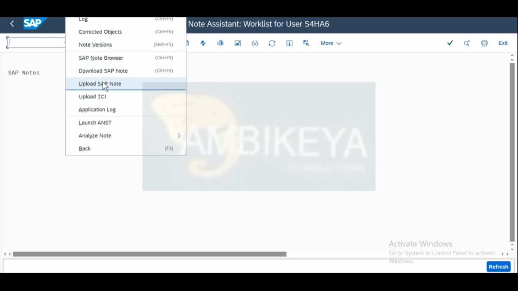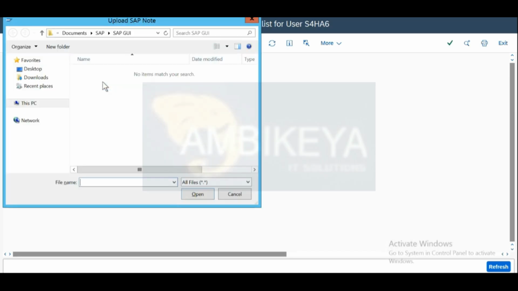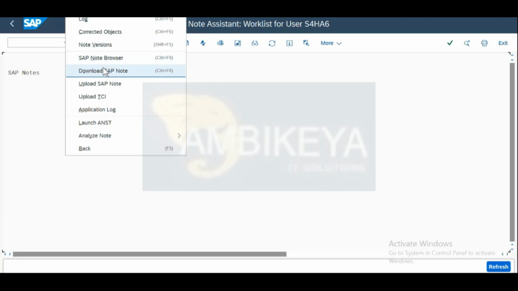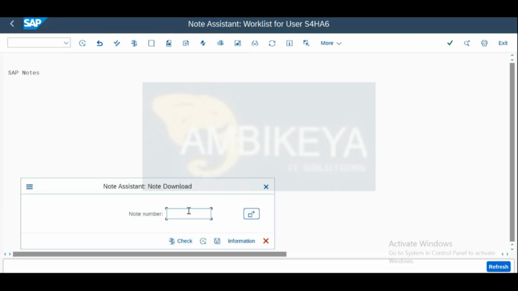I will discuss the upload first, if you need to upload the software. There you need to provide the SAP note path where the SAP note is, select that note and open it. The moment you open it, it will upload that note. If you want to download any note, you need to give that note number.